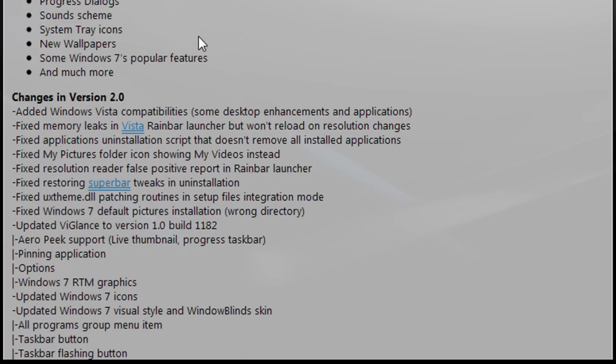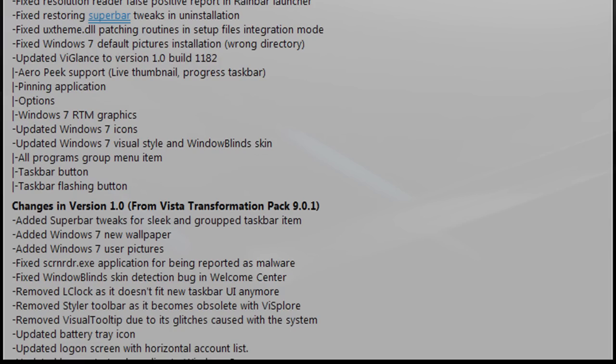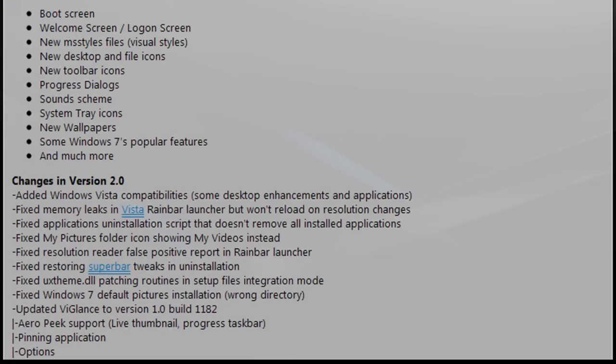Some of the features are: we have the Windows 7 boot screen, the welcome screen and logon screen. We have new visual styles, desktop and file icons, progress dialogues, much more, and it's currently at version 2.0. You guys can keep checking back if you'd like to.